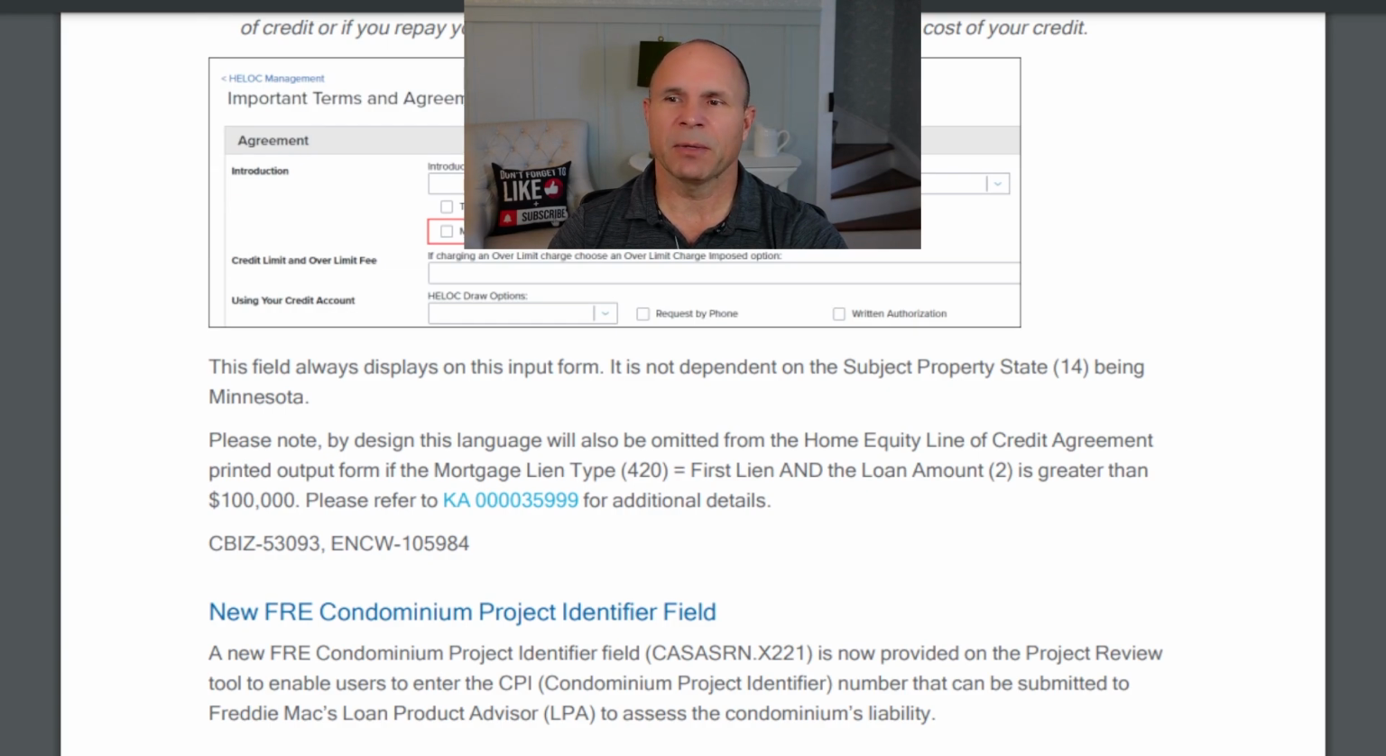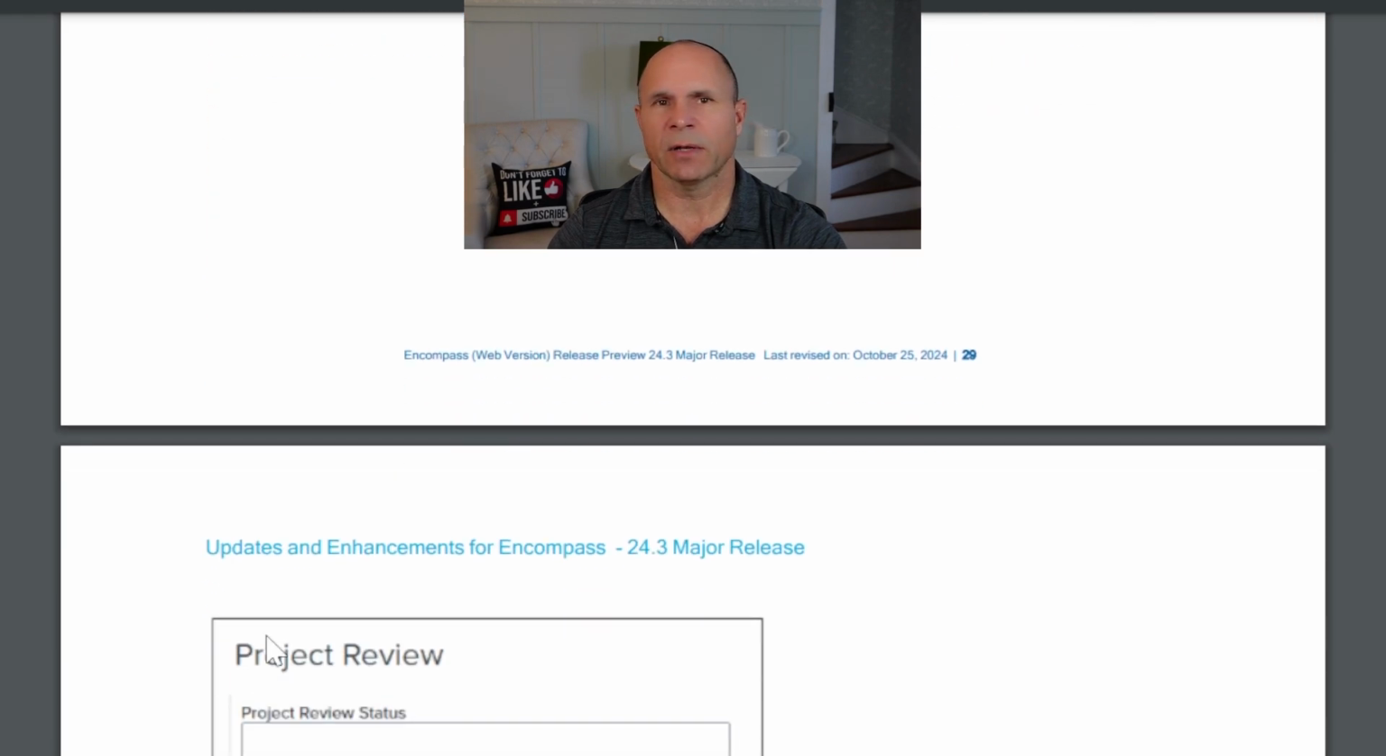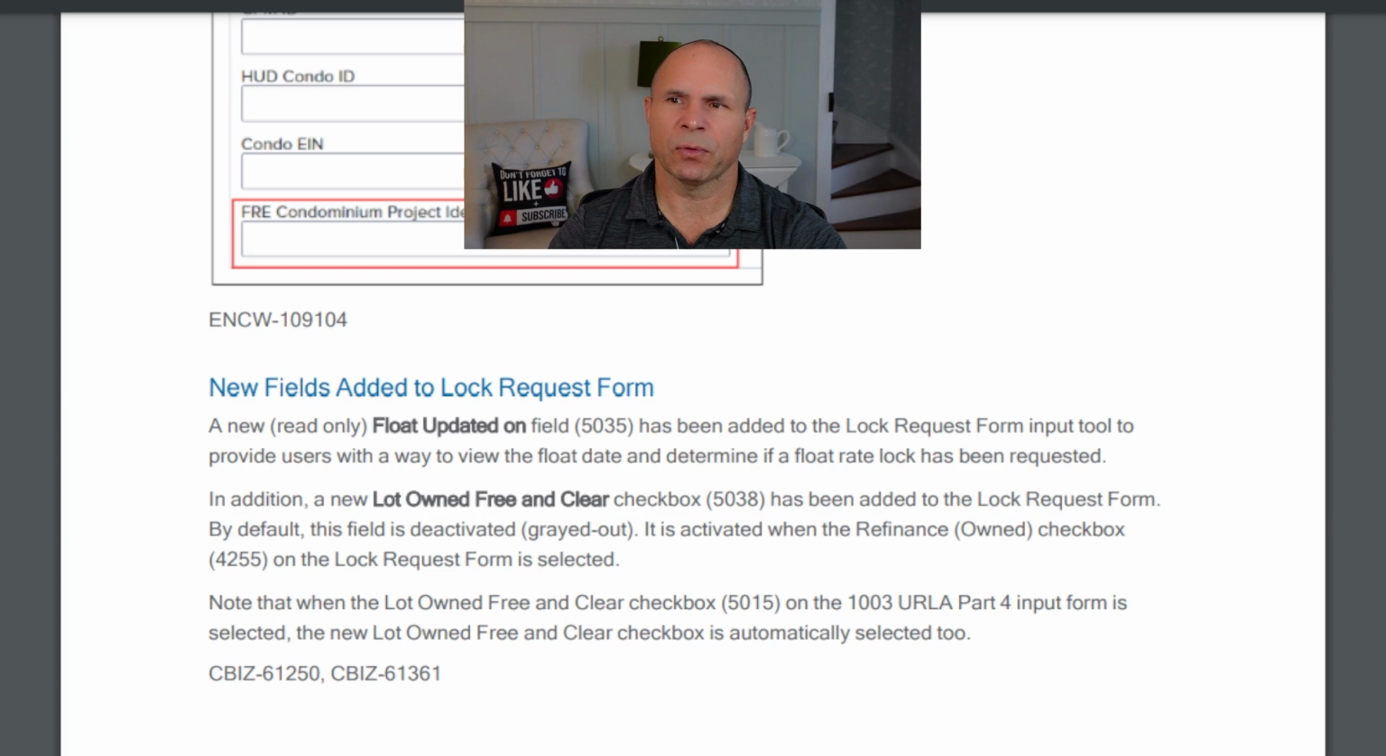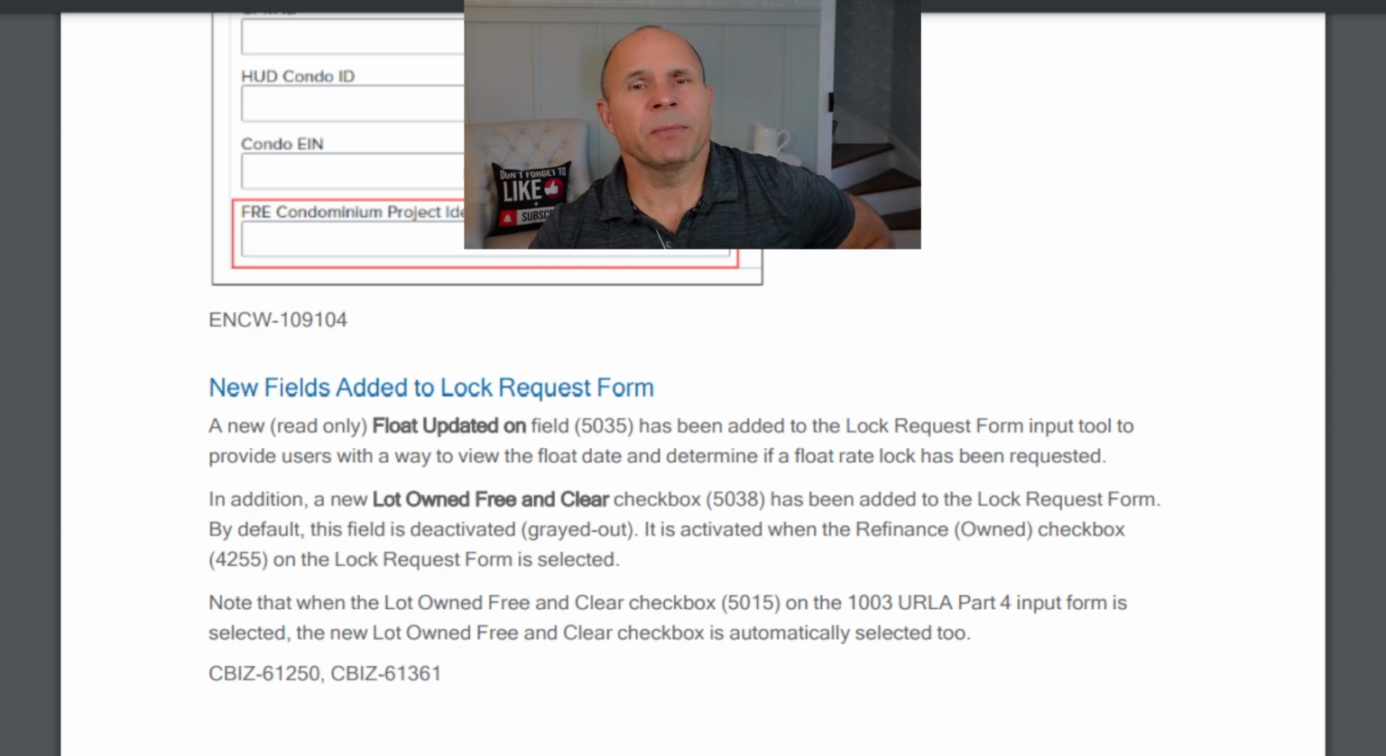New Freddie condominium project identifier field. Again, FRE stands for Freddie. FNMA is Fannie. So you've got that down there at the bottom. New fields added for lock requests. This is all about the float updated on.